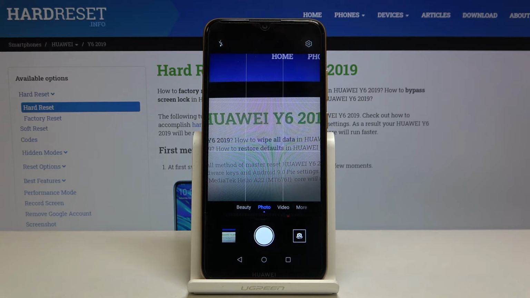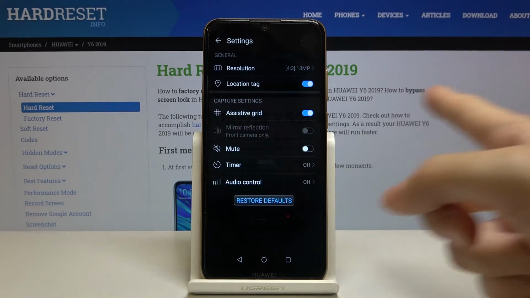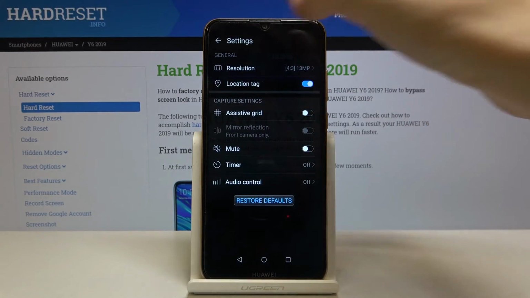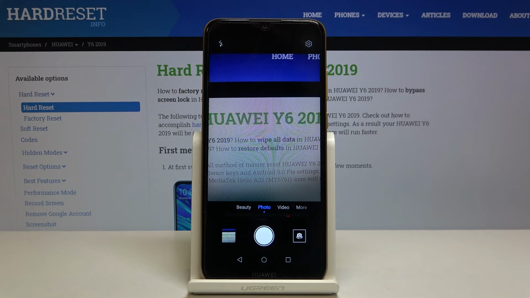And of course, when we don't need it, we can easily go back to the settings in the right corner, tap on this button again. So for now this option is turned off and they are gone. So this is how it works.